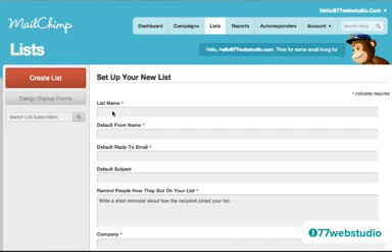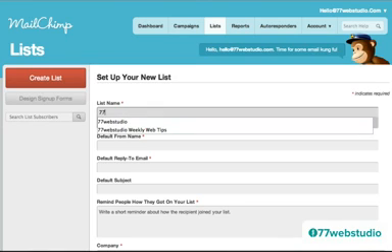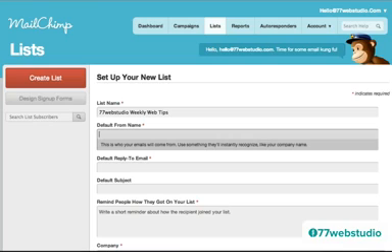So I'm just going to click on this right here, number 1, and then you want to set up your new list. When you click in each one of these fields, MailChimp is really helpful, and they give you a little tooltip that says good example, and they'll give you an example of what a good list name is and a good default from name and so on and so forth. So the first thing we need is a list name, so I'll call this 77 Web Studio Weekly Web Tips. Then for the default from name, I'm just going to add 77 Web Studio right here.